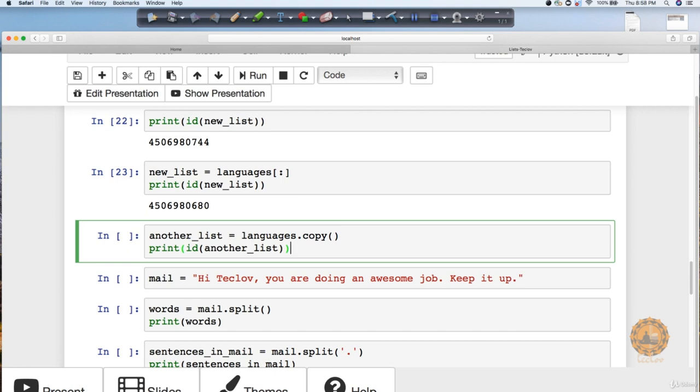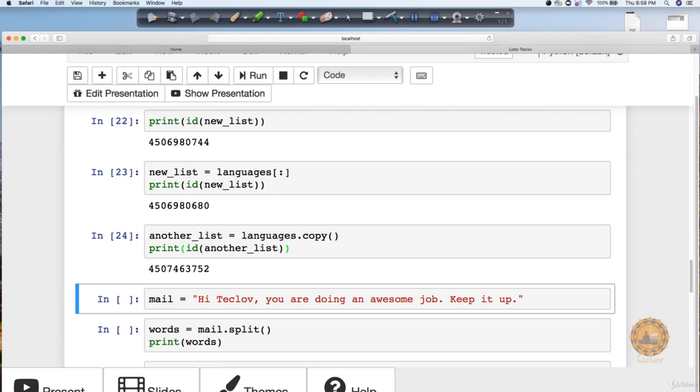Let's see this example. If I say languages.copy and assign it to another list, and check the memory address of this, notice it is different from the above. This time it is not the same. You can even try this as homework: make a change in any one of the lists, and it is not going to impact the other list.